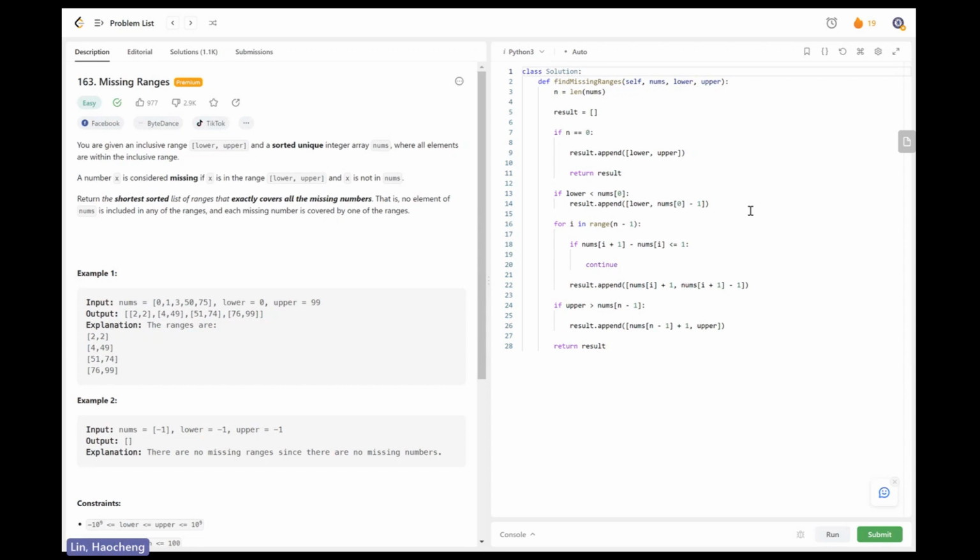The iteration through the numbers array focuses on iterating until the second to the last element. So if the numbers index plus 1, take away the numbers index is less than or equal to 1, we can assume that there are no missing values and can continue. Otherwise, we have to add the array containing two elements of numbers I plus 1 and numbers I plus 1, take away 1. This will determine the range as the missing gap between the numbers at index I and the numbers at index I plus 1.